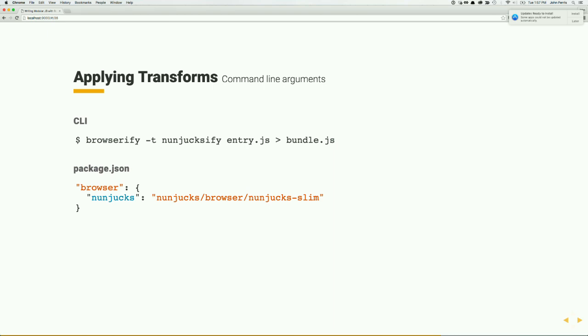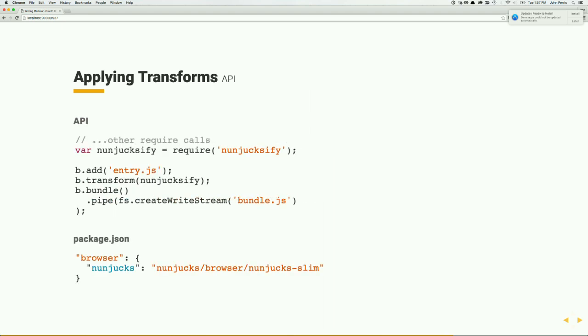You can apply it through the CLI, so if this is the way you're going, just the T flag and whatever transform you're using. And then actually applying it in the API. This is that same example that we showed earlier. After we add the entry file, we're adding the transform, in this case Nunjucksify, and then we're bundling it and writing the file. So doing transforms is pretty straightforward.